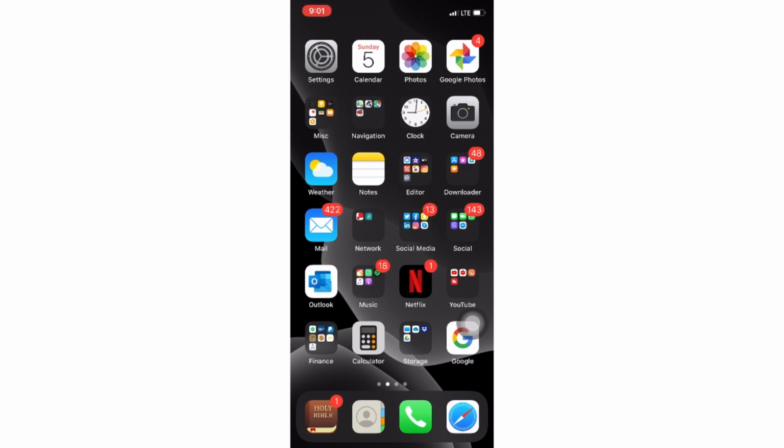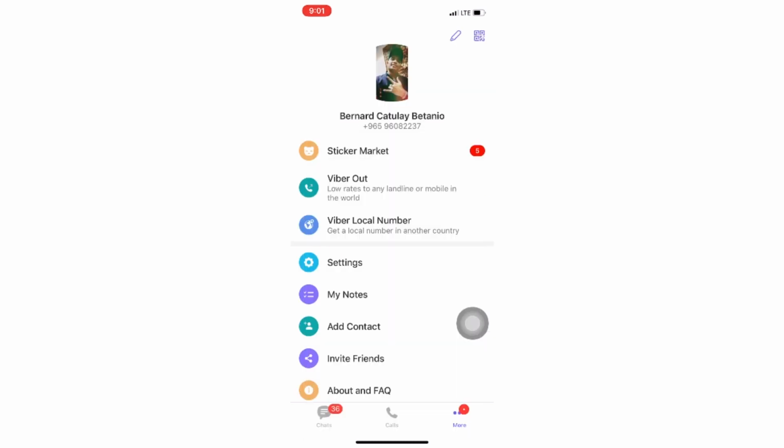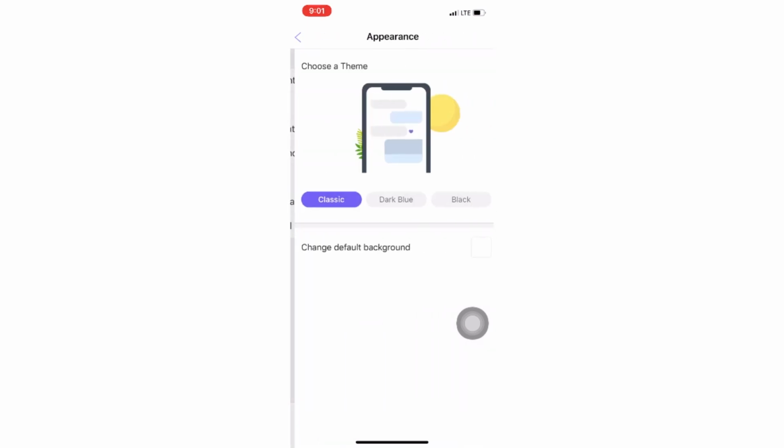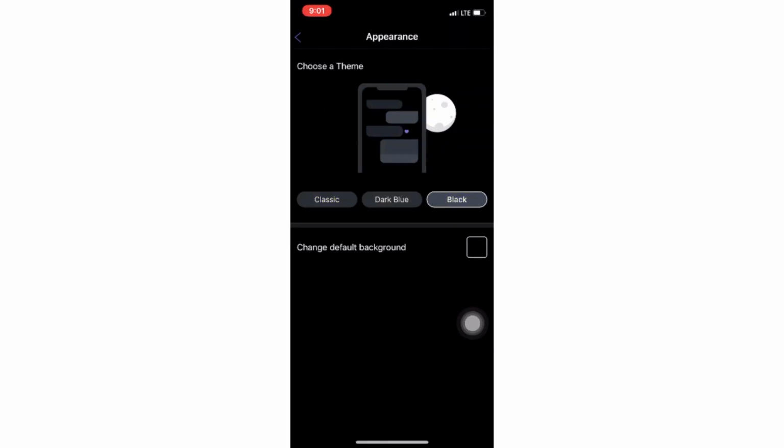So how to change the social apps? Also, we will start with the Viber. Go ahead to settings, and then appearance, and then turn on or press the black button. So you have now a black appearance, dark appearance on your Viber.